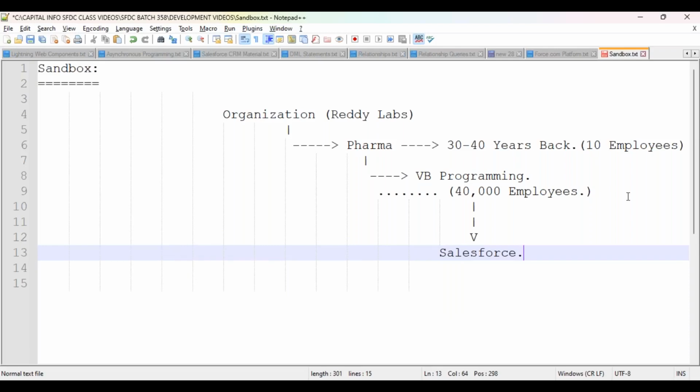Now, who can build this application? Inside Dr. Reddy's Labs, they have 40,000 employees. But all these 40,000 people are pharmacy and scientist people. They know how to run the business, how to prepare the medicines, how to find solutions or formulas for diseases, and how to do research on various diseases, but they don't know Salesforce. They don't know how to write the code. Then who will build this application? For that, they have contacted the TCS company.